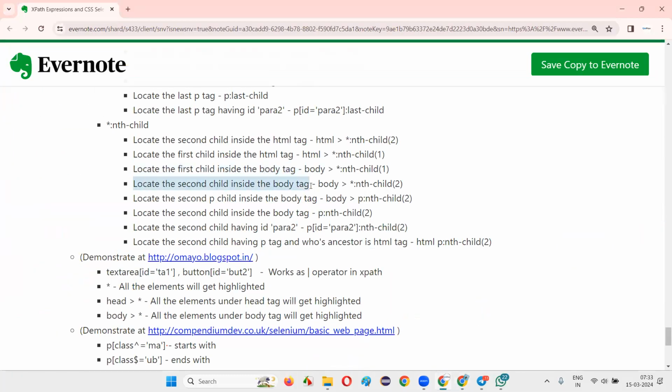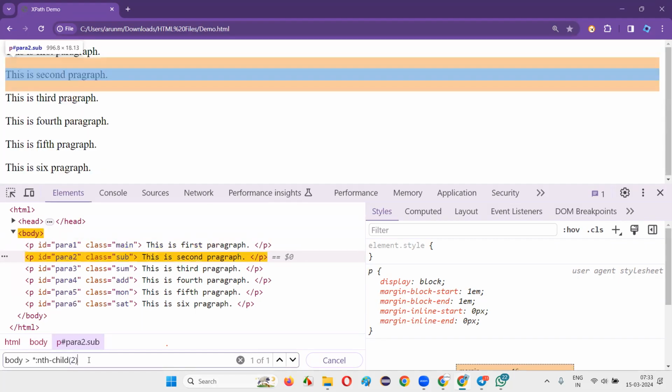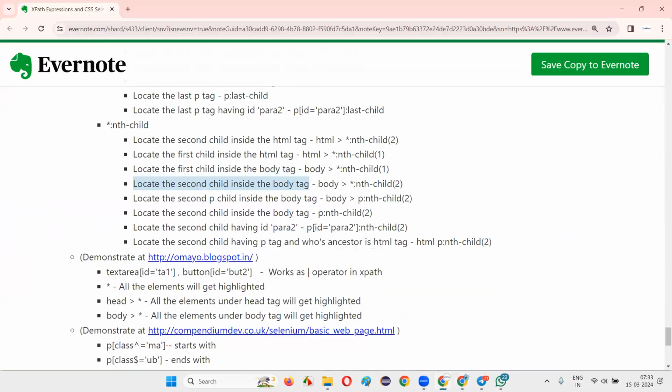Similarly, we have located the second child inside the body tag: body greater than asterisk colon nth-child of 2. Don't make it complicated. If you are able to locate the element, that's all good. Don't worry about whether you are writing in a correct way. If you are able to locate the required element, you are successful already.